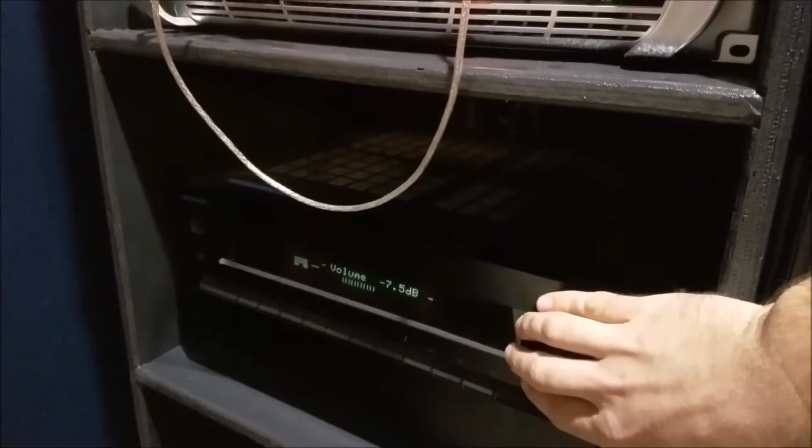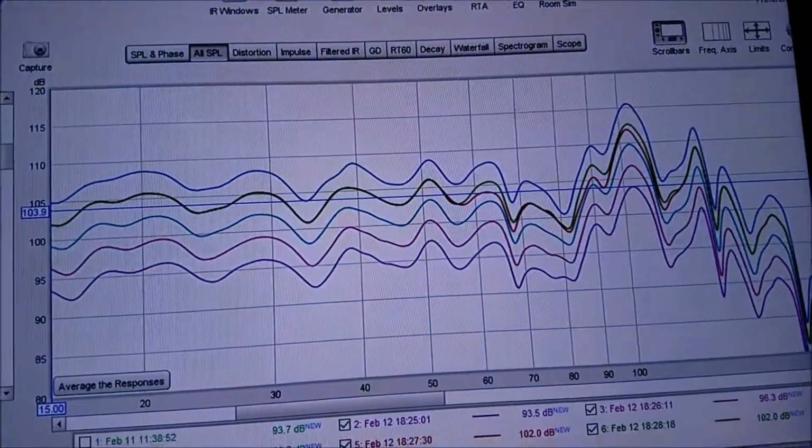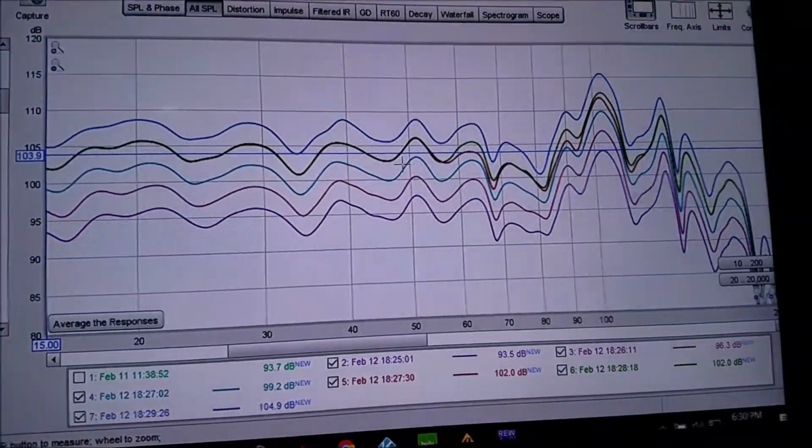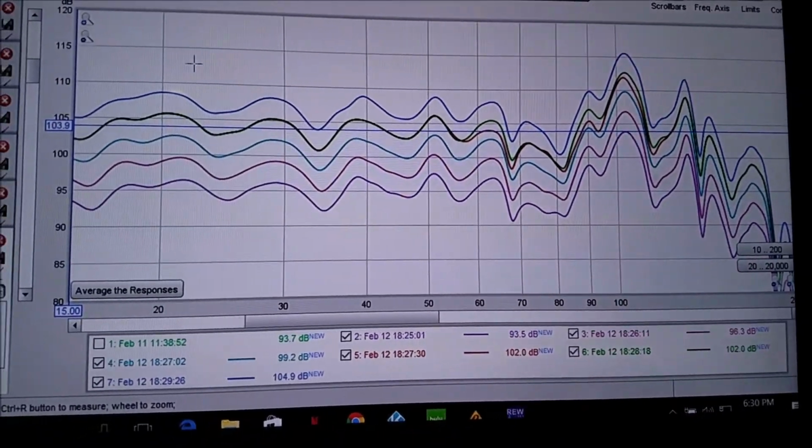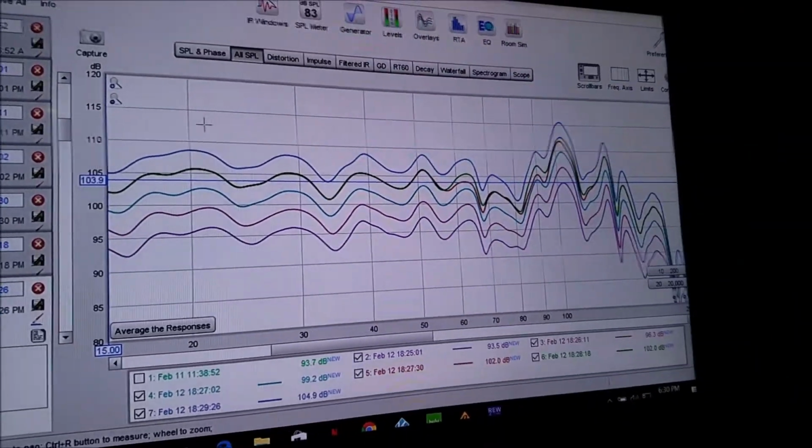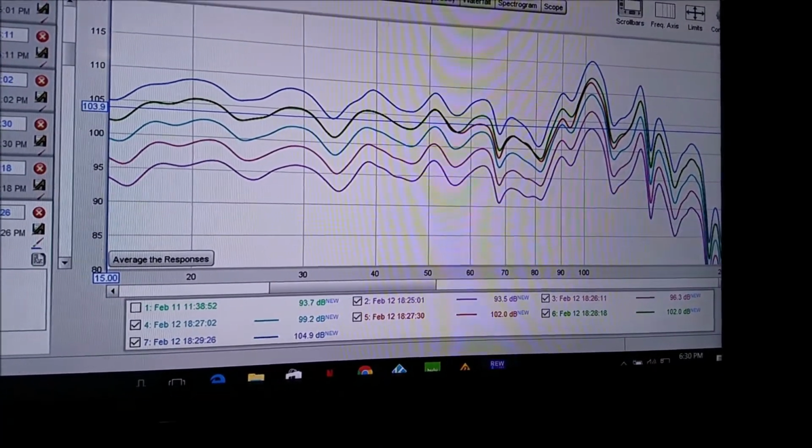Right, we'll turn it up again. And this blue line was my last run. Doesn't look like it compressed on that one, so I shouldn't theoretically be stressing anything.